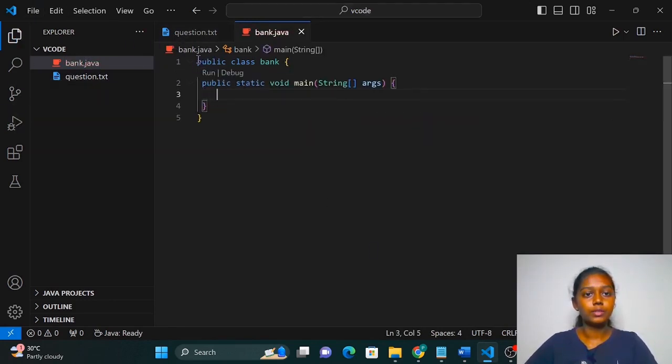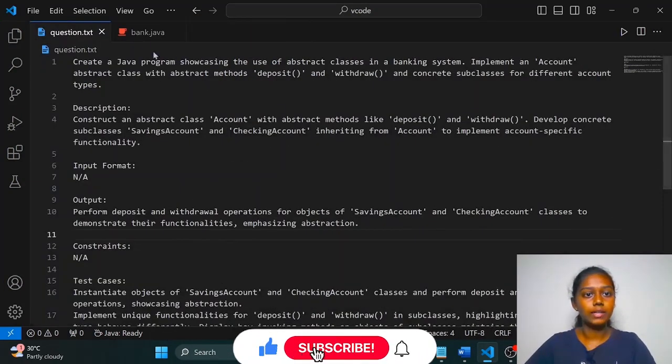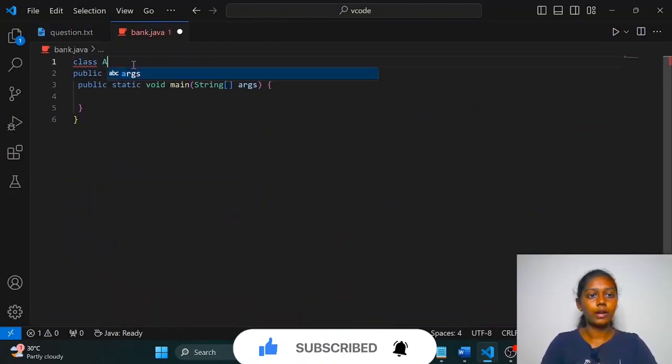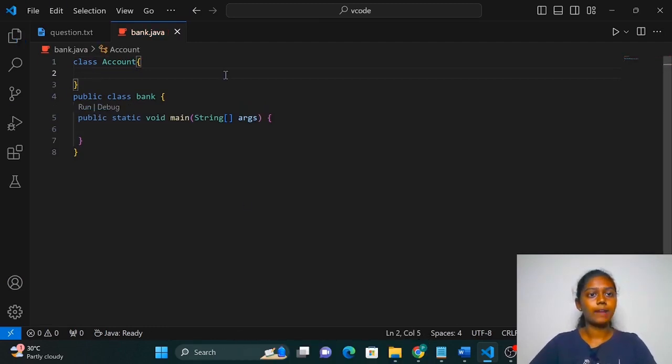So what is the first class we have? The first class we have is of type account. So class account. As this is an account, any account will have a balance, right? So I will create a variable called balance, as a double.